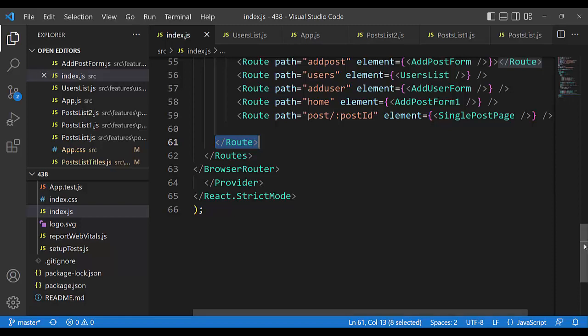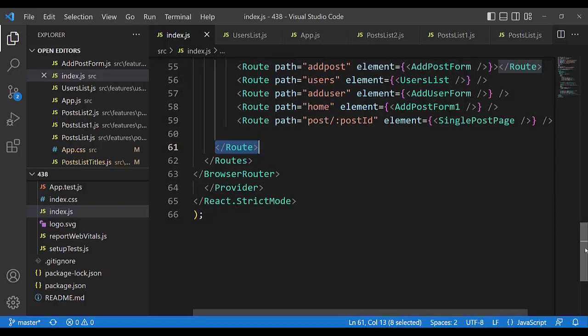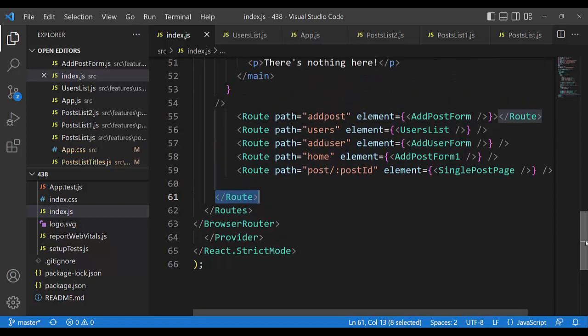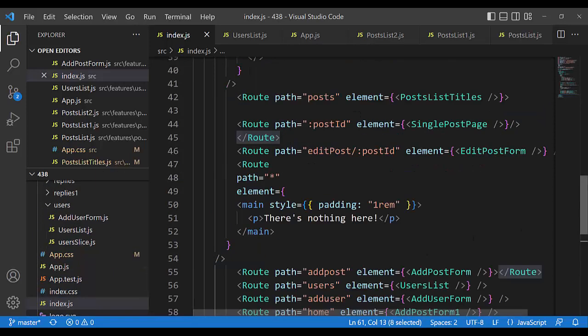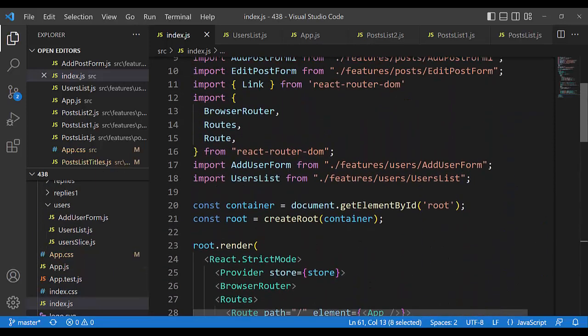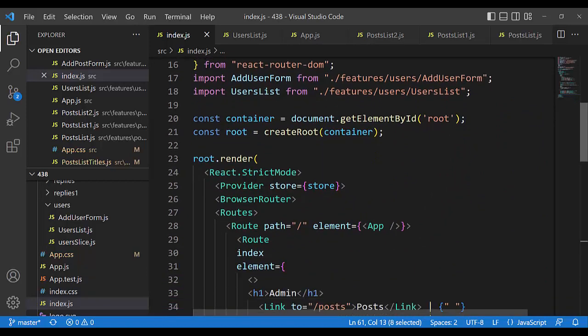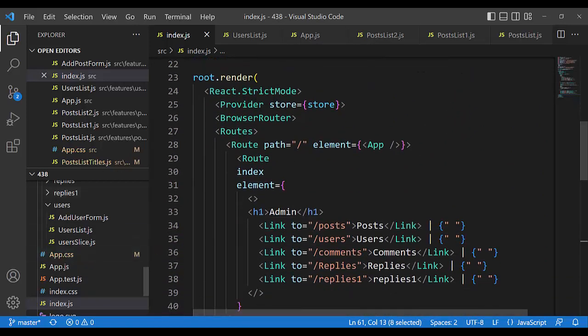app document. App document is the first loading document. App component. Here it is. It is the root rendered. It is wrapped inside React strict mode, inside provider.